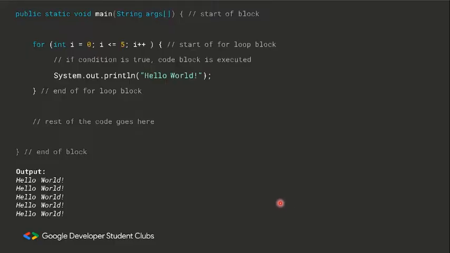So for example, we'll have here the for loop statement. So for int i = 0, that's our initial expression. i <= 5 is our test expression, or our condition that is going to be checked repeatedly. And then we have the i++, or our update expression.